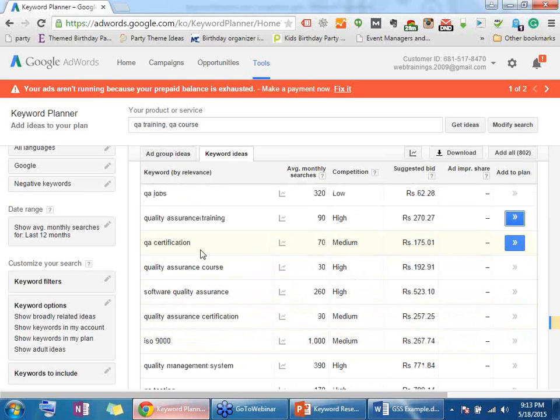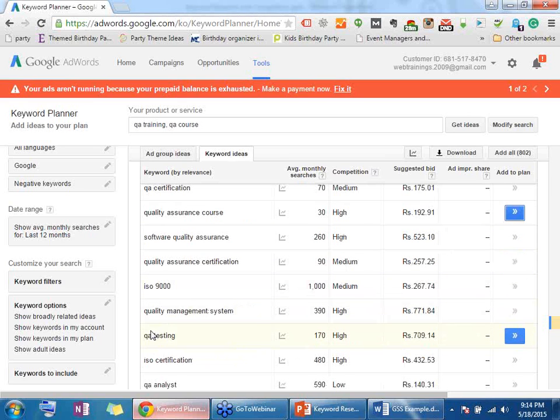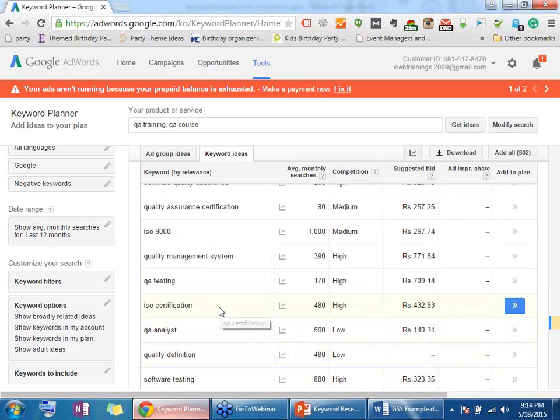QA certification, I'm not sure, because I'm not sure whether our client will offer certification or not. And quality assurance course, I'll add. Software quality assurance, no. Quality assurance certificate, no, I have to speak with the client. Quality management, QA testing. And one point I will tell you.